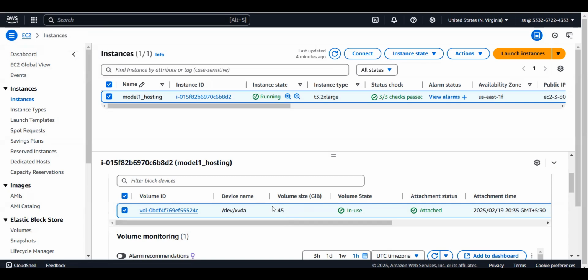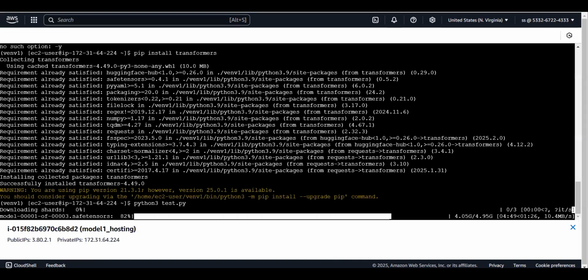But the recommended step for you to do is to initially take this as 50 GB, so that you might not face issues like storage issues especially.